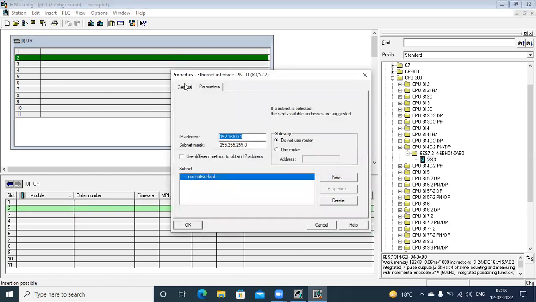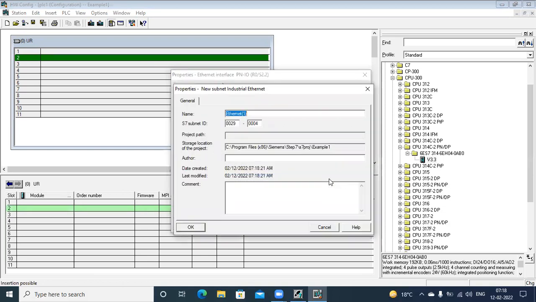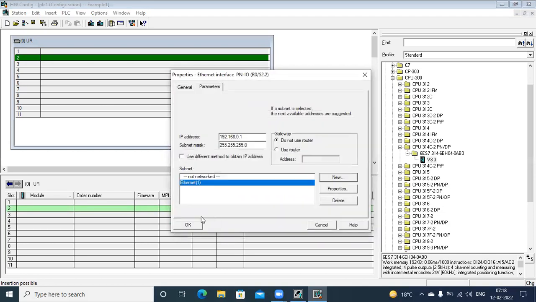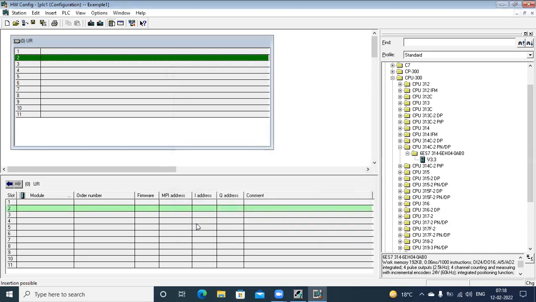Now, once you add this CPU here, it will ask you the IP address of your CPU. So here you can select IP address 192.168.0.1. This is coming by default. If you want to change, you can change also. But you need to add one subnet. This is a network driver for communication. So okay, this will be added to the CPU.